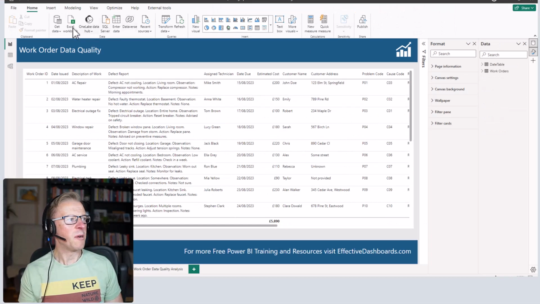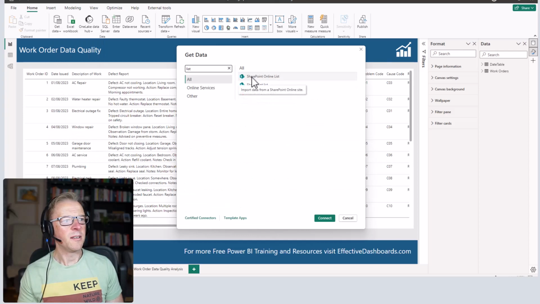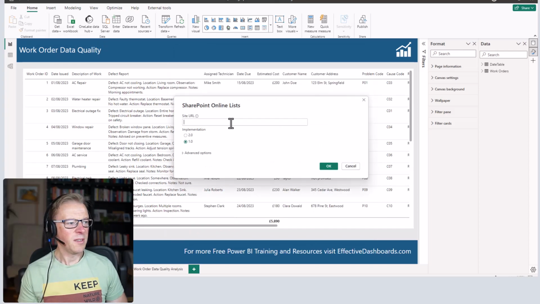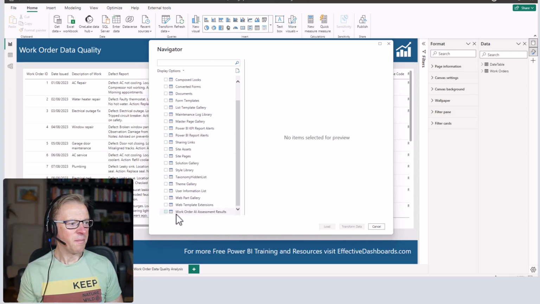Okay, so I'm back in my Power BI report. Going to go to Get Data, More. Then I'm going to choose this SharePoint Online list, and then we're going to paste the URL in here. Now at this point in time, you might get a pop-up asking you to validate your credentials and log in with your Microsoft account, so you'd need to do that. I've already done that. So I'm going to go and find this list here.